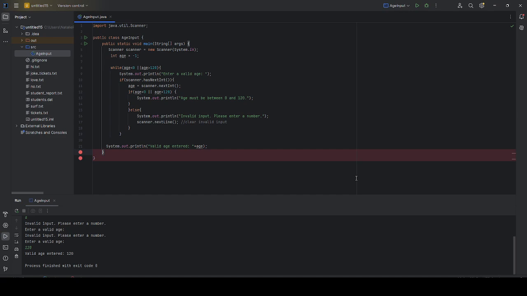So this code ensures that the user input is numeric and falls within a valid range and provides clear feedback if the input doesn't meet these conditions. By using hasNextInt to check for valid integer input and clearing the invalid input with scanner.nextLine, the program avoids common issues like infinite loops and program crashes due to unexpected input. So this is another example of robust input handling.